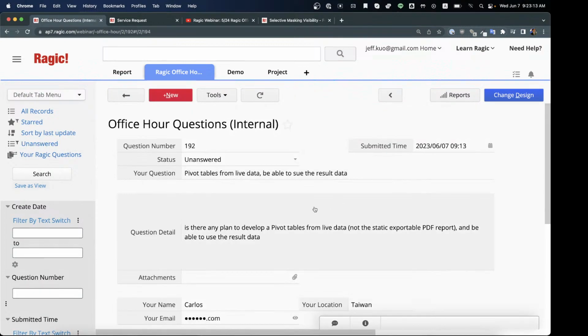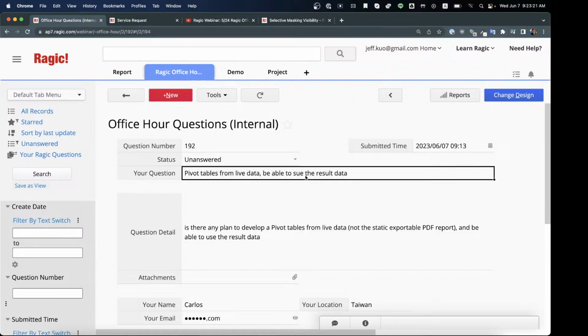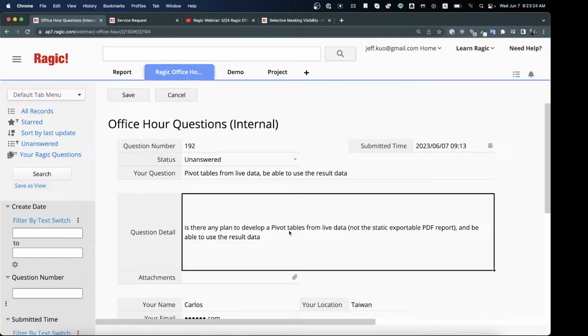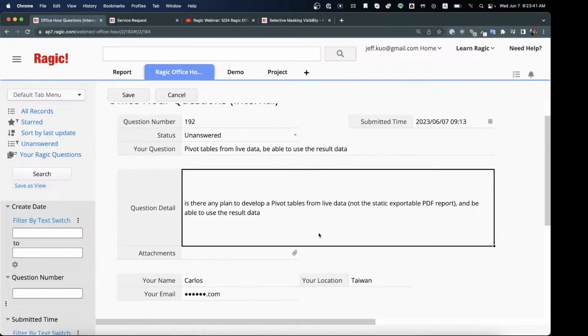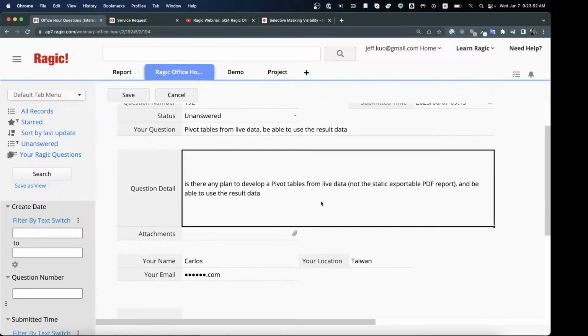let's click here. Pivot tables from live data, but be able to use the result data. Is there any plan to develop a pivot table from live data? Oh, okay. I think you're referring to it as a widget. Creating a widget from the... Oh, and you want to use the result data.